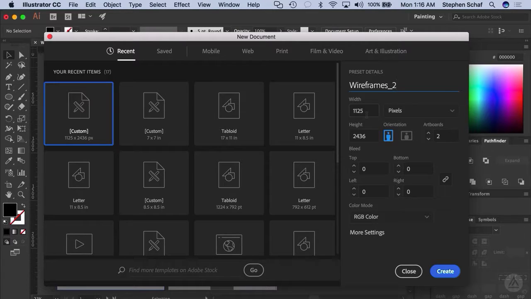In the case of the iPhone 10, at the highest resolution, which is for Retina display, the dimensions are 1125 pixels. So I've changed this to pixels by 2436 pixels. And our orientation is going to be portrait, so we'll make sure that we include portrait.